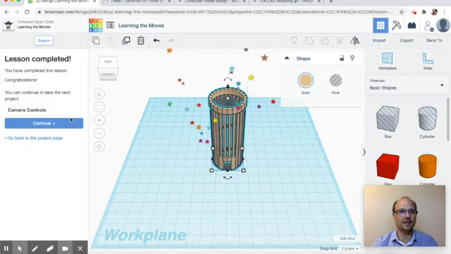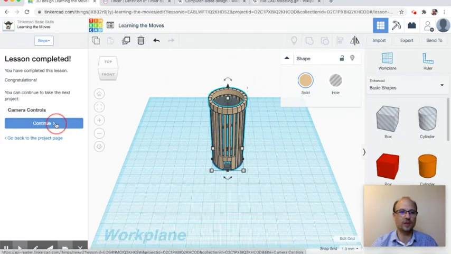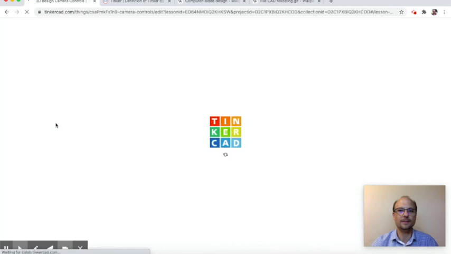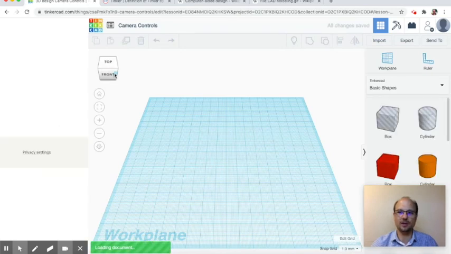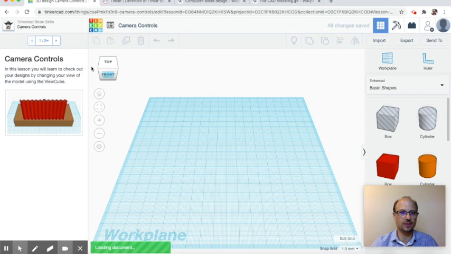The next thing we can do is camera controls, which is never a bad idea as well. If you want to change the view, there's two ways to do it. You can either use the control key and hold that down as you click the mouse and move around the mouse, or you can use this icon on the top here. I guess I'll quickly do the tutorial so that you can see how this works. So camera controls, you learn to check out designs by changing the view.